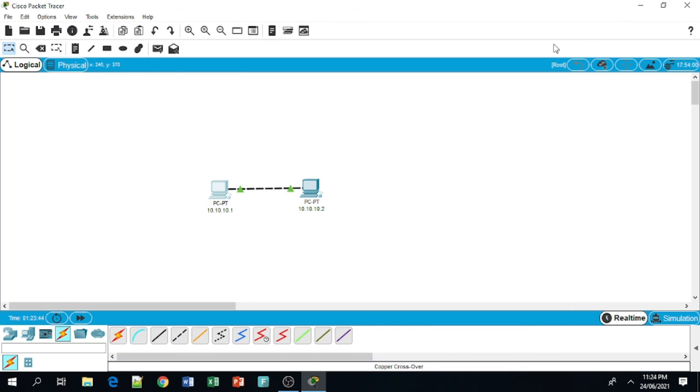So now we have learned the basics of Cisco Packet Tracer and how to establish a peer-to-peer network topology.